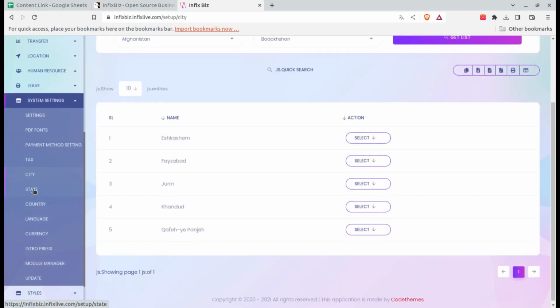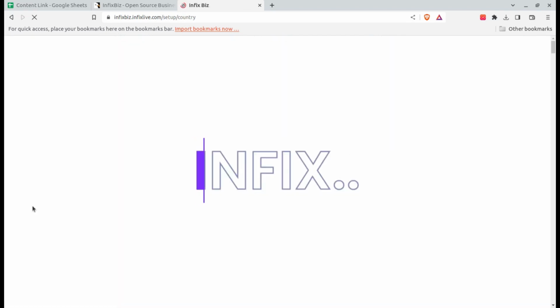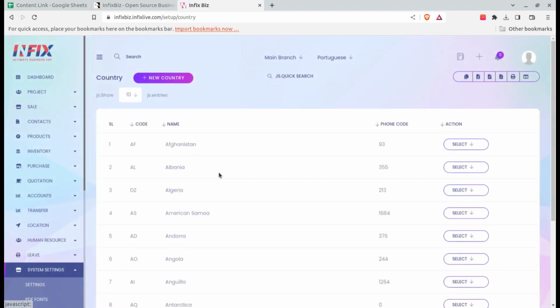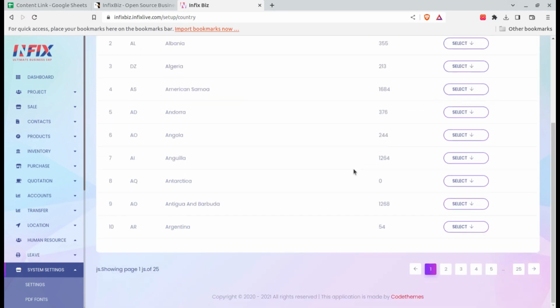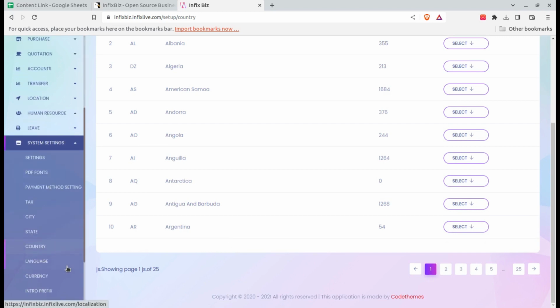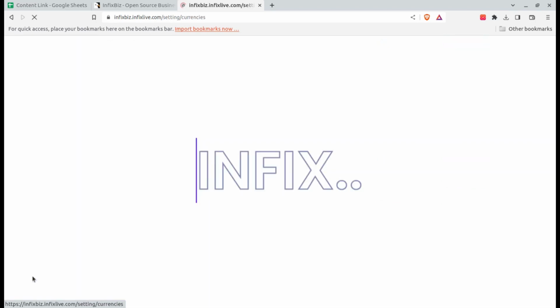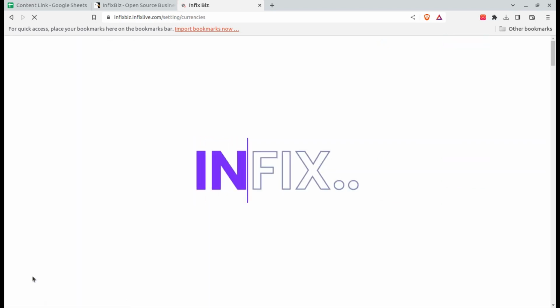So I'm not going to show these simple screens, because these are very simple settings that you have to do at a very first time. So you can set the countries where your system is going to be used, or you are going to transact with these countries. Language setting is equally available. Currency you can decide here. So this is a very important setting.